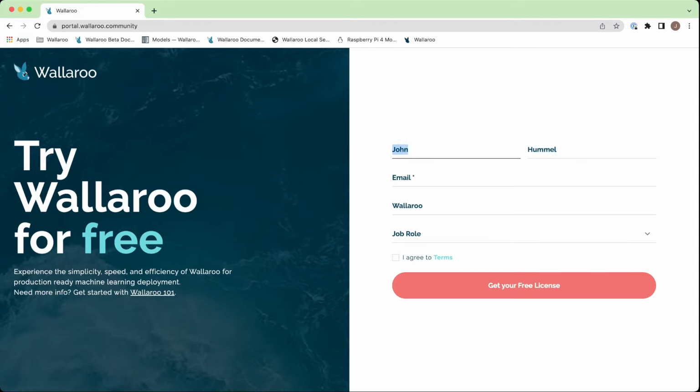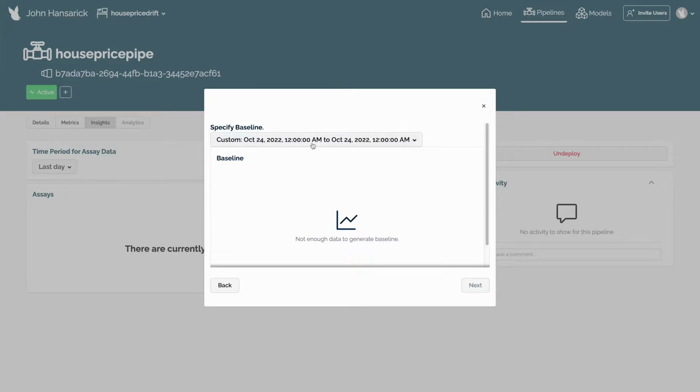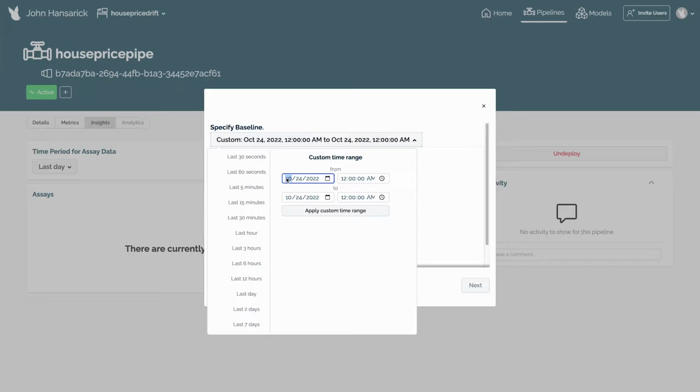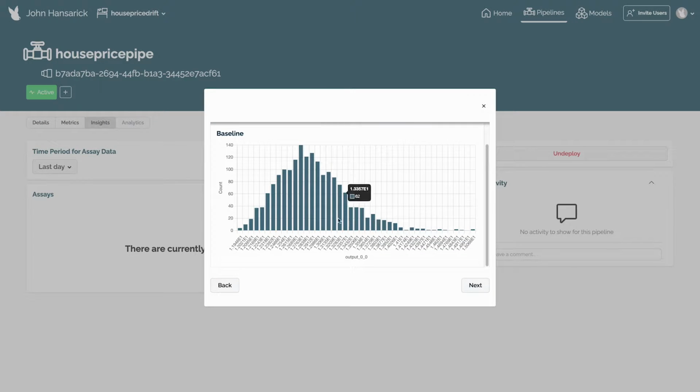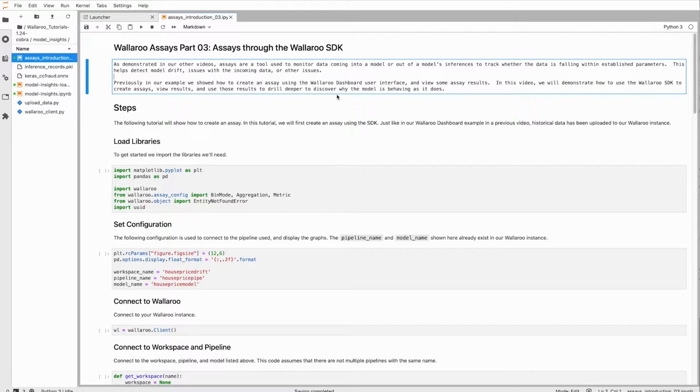As demonstrated in our other videos, assays are a tool used to monitor data coming into a model or out of a model's inference to track whether the data is falling within established parameters. This helps detect model drift, issues with incoming data, or other issues. In this tutorial, we will first create an assay using the SDK, just like in our Wallaroo dashboard example in a previous video. Historical data has been uploaded to our Wallaroo instance.